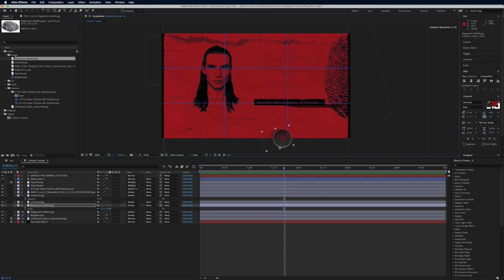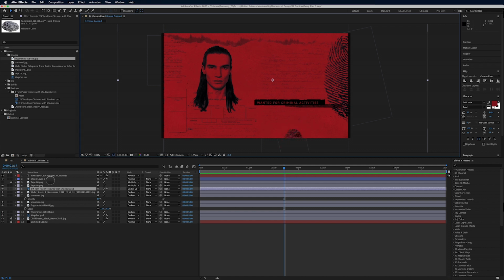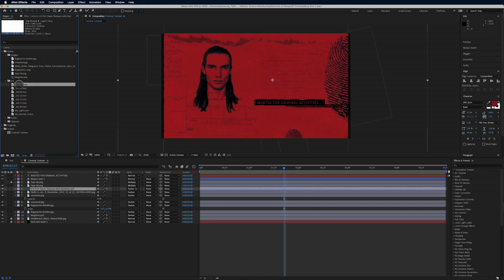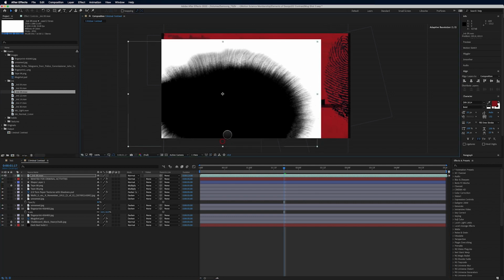If I pull up my grid here, maybe something like that. That's not too bad. And I've also got some really interesting ink footage here. Now, some of this is from some different packs I've downloaded over time. But this ink stuff can add a lot of visual interest.